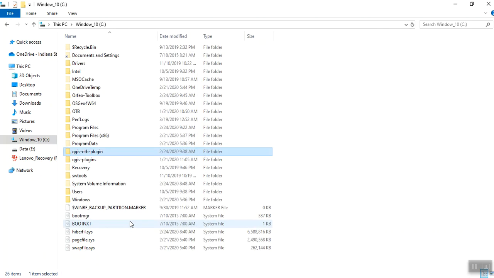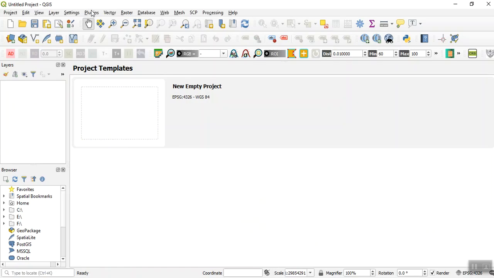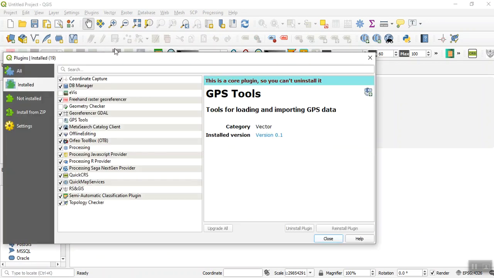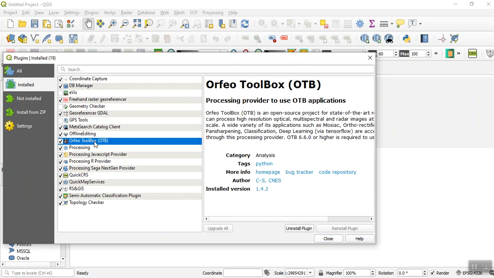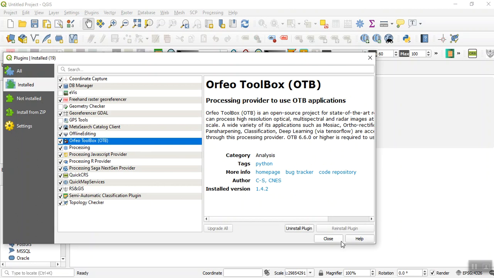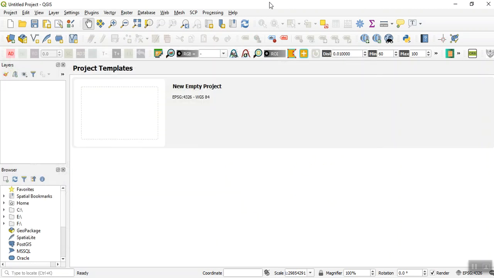Okay, after this step, your OTB toolbox should appear on the list of installed plugins in your package, like you can see in here. But for now, you can see that the only options you have are reinstall plugin and uninstall plugin. At this stage, Orfeo Toolbox is not ready to run yet. You need to go for the next step.